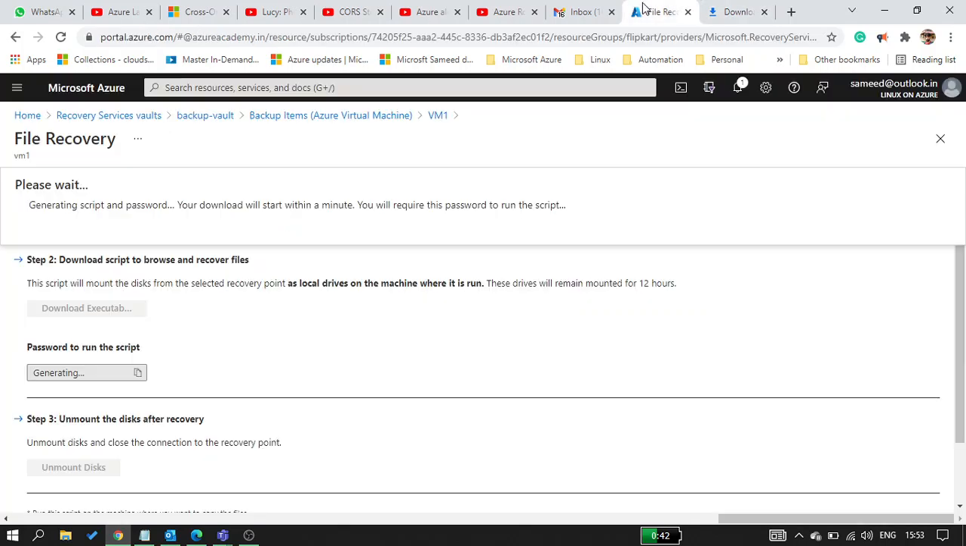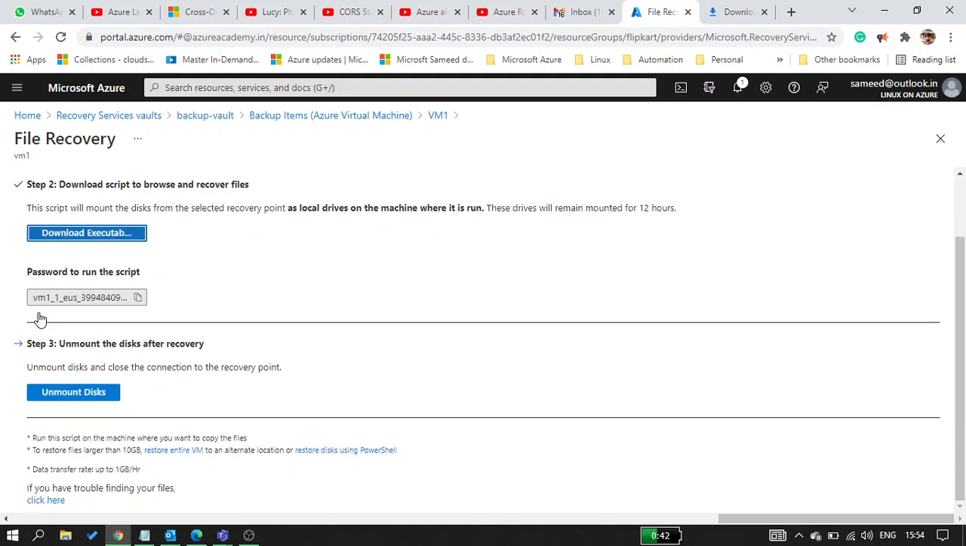Not yet downloaded. After downloading the script, I will have a password, and while running the script I have to provide the password. Okay, so this way you can see the folders, explore them, and copy and paste as from a drive. This is possible. So this is a way.